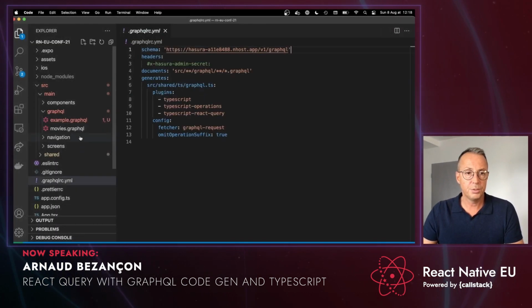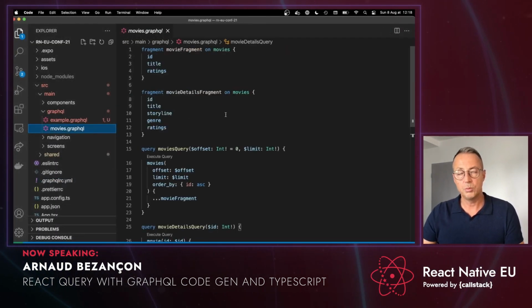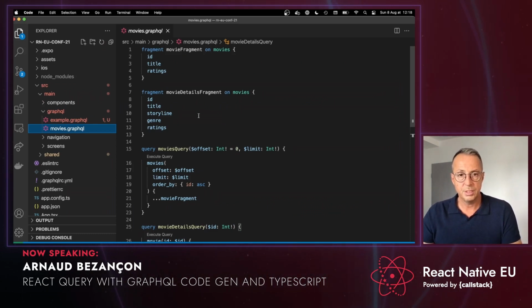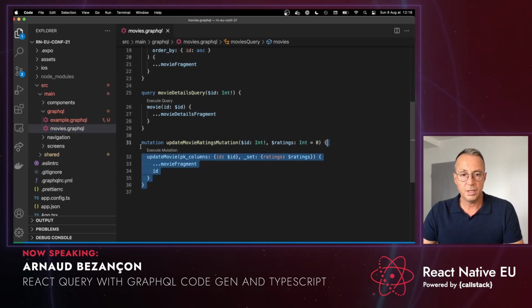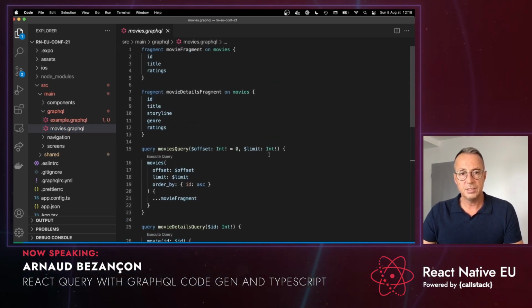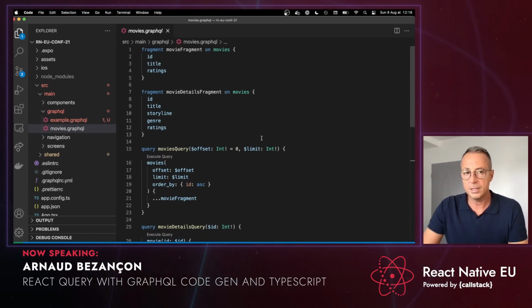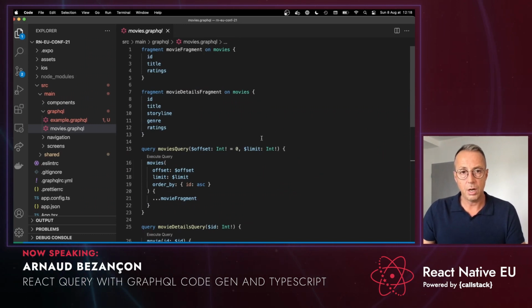So if we have a look at a more detailed example here that we will use in our demo application, you can see that you can define some movie fragments that you can use in your queries and your mutations. And you can also define your GraphQL variables, and you can also define some mutations. So everything is defined in these GraphQL files. You can have one, you can have multiple files. It depends on how large your application is and how you want to structure your queries and mutations.